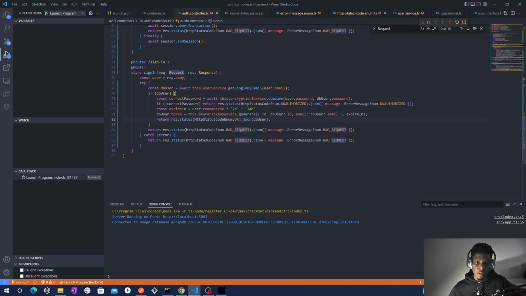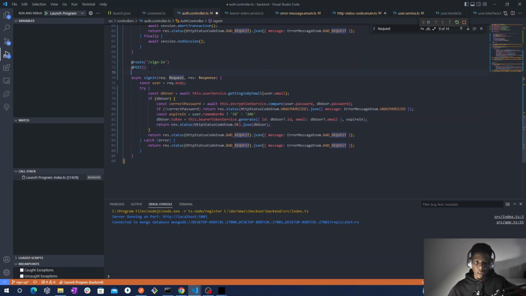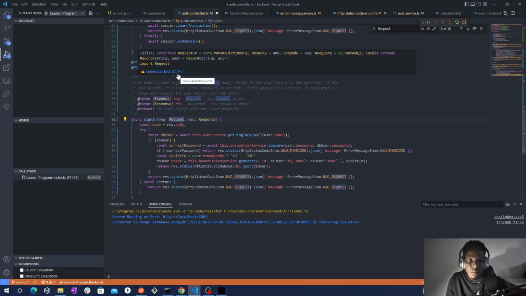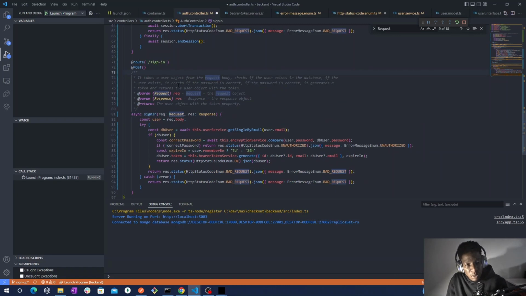So I think that is okay for the sign up. So actually let's generate the documentation and test the user we created earlier with Postman. So now that is done, let's reload our server.